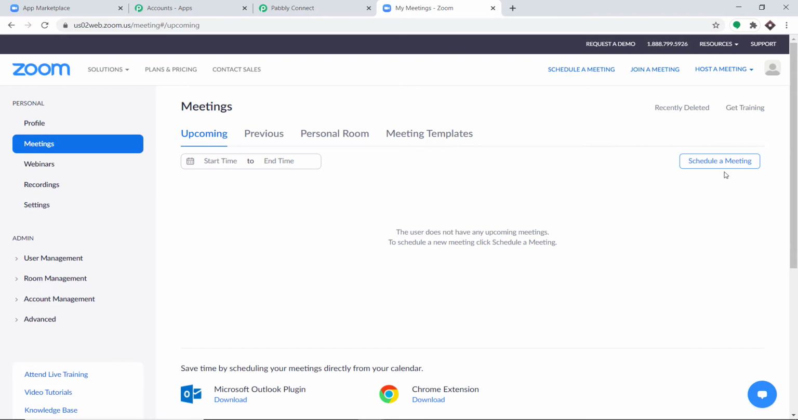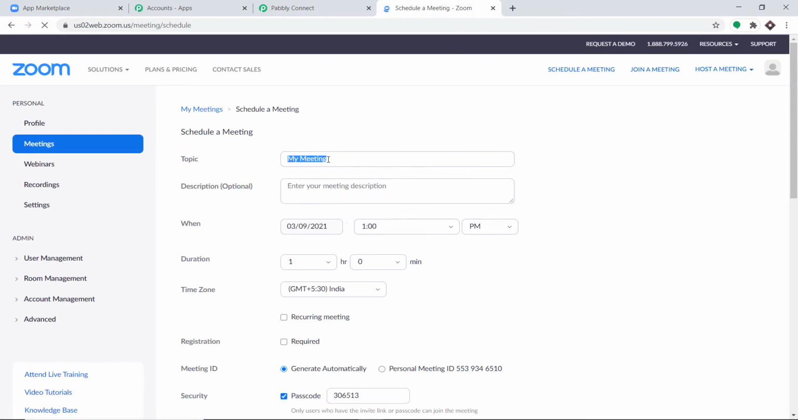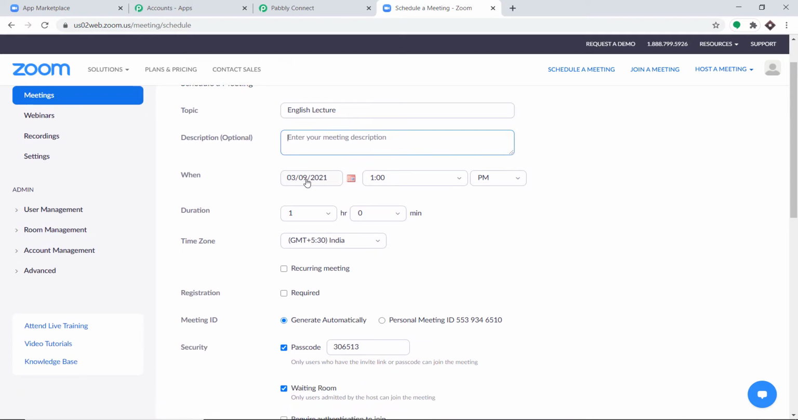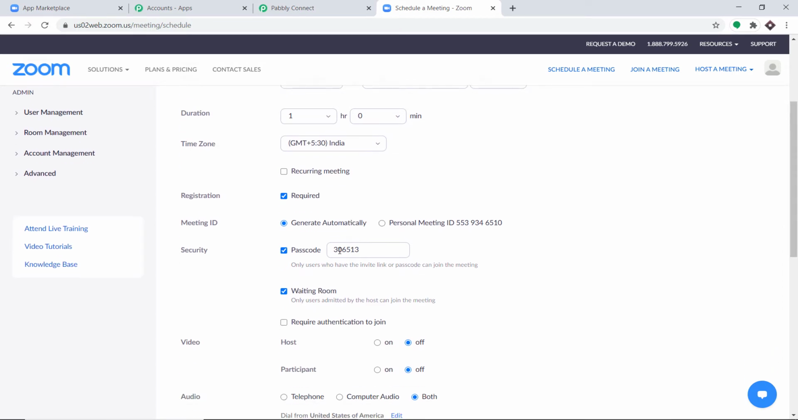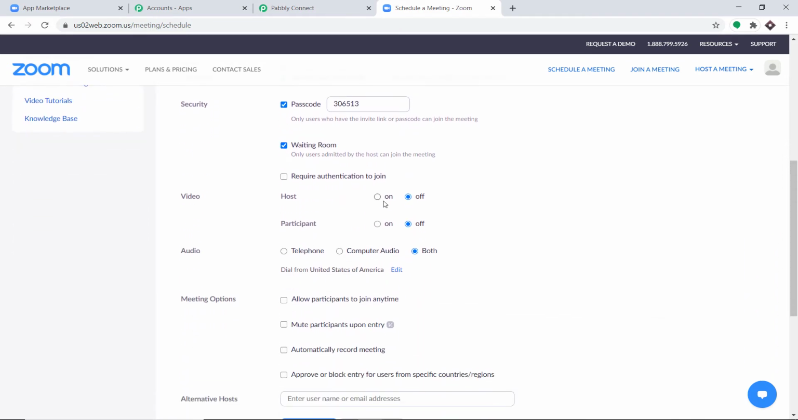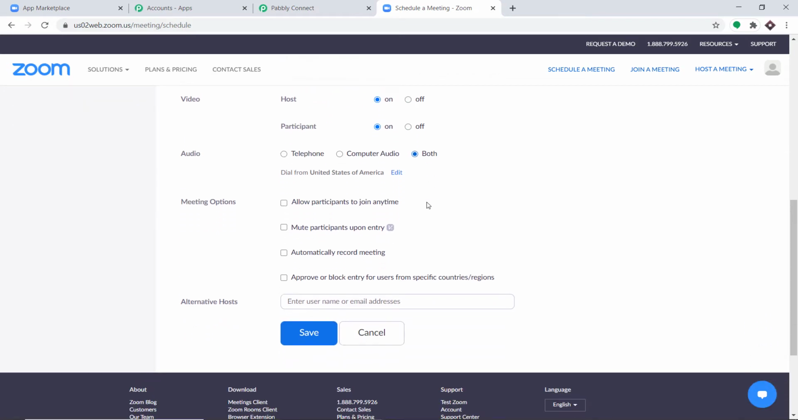This is the meeting page. What I'm going to do here is schedule a new meeting. This meeting is on English lecture, and in the description I'm keeping it blank. This lecture is scheduled on, let's say, 11th of March from 1 p.m., and the duration is 1 hour. Of course the registration is required. This is the passcode, and in the video I'm keeping it on, and this also on. Basically that's enough.